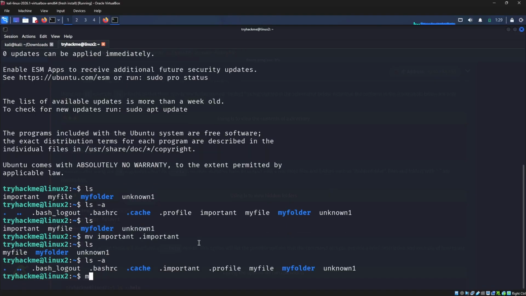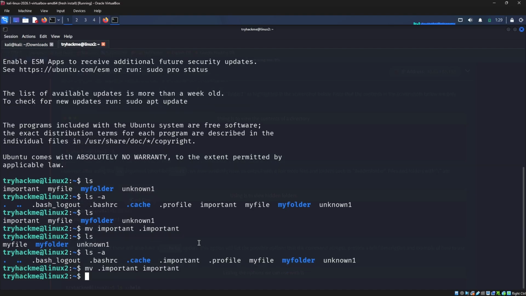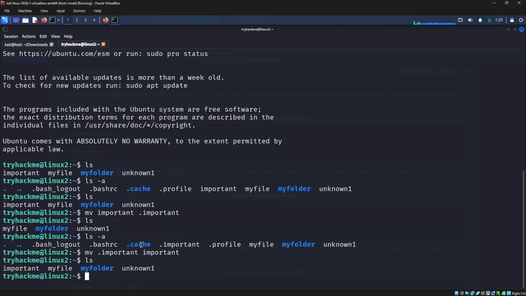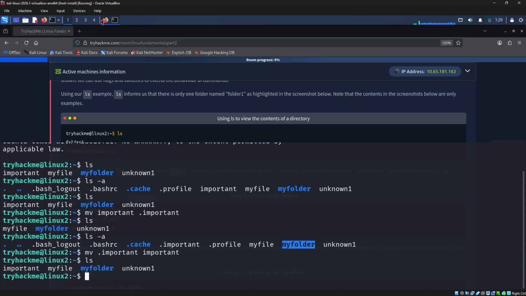So in order to rename or move, you can just use the mv command, then the file that you want to move and where you want to move it. Now I just make this as before. Like that, you can use the same on the my folder also in order to hide a folder. Okay, so let's move on.